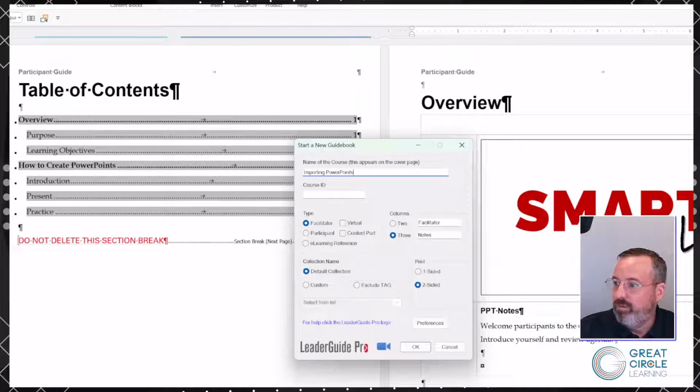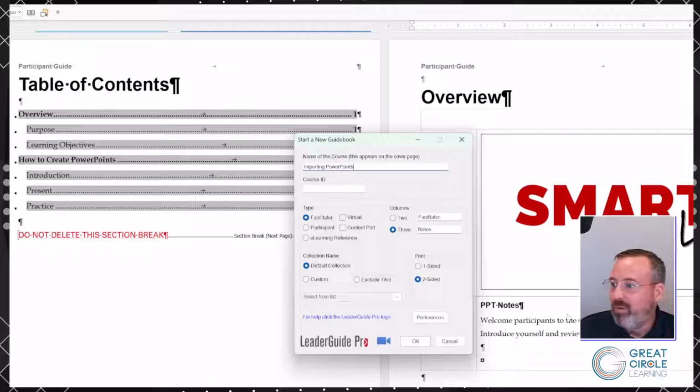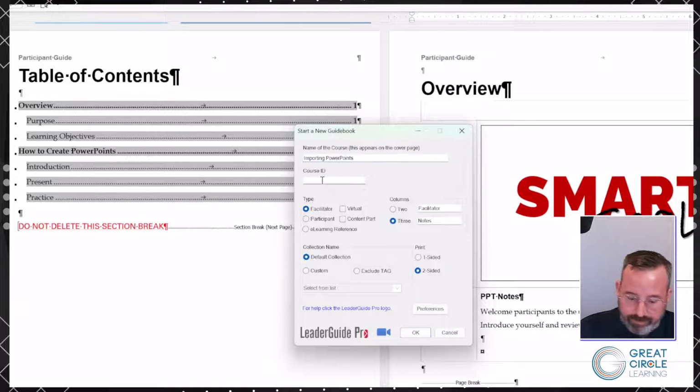And this is where I can put in the name of my course, and if there's a course ID, I can do those. What type of guidebook? Is it a facilitator? Is it a participant? Choose how many columns I'm going through. So let's choose a 3-column just so you can see that at the moment. Choose your collection. The collection is that series of templates that we're going to pull from to help build out the guidebook to meet your specific style and branding needs. All right, make all those choices.